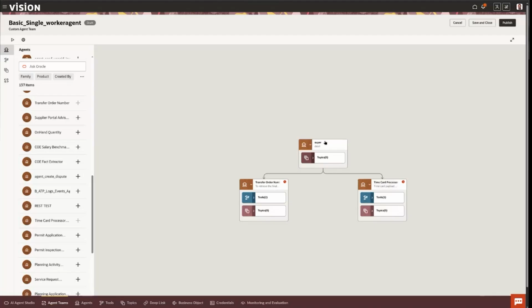Okay, so that's a high-level overview of both a single agent architecture for agent teams and a supervisor architecture for our agent team.